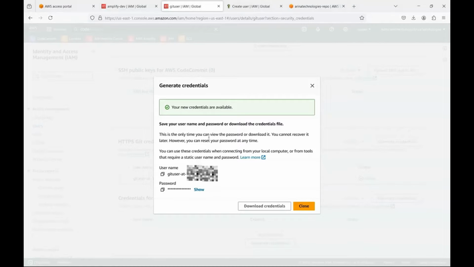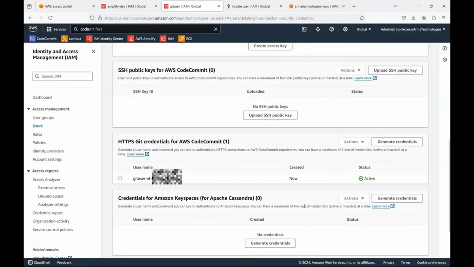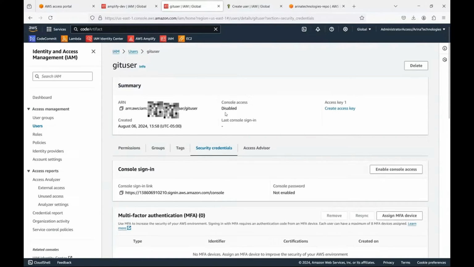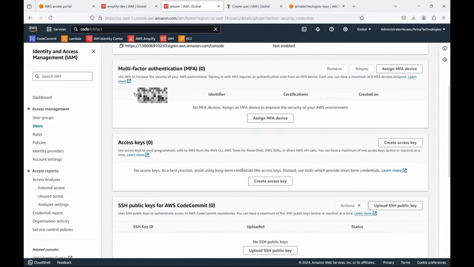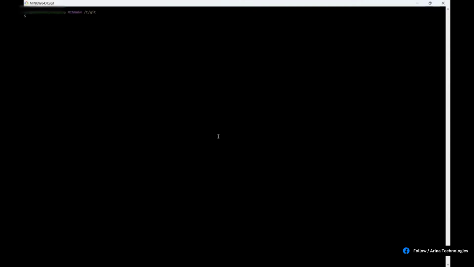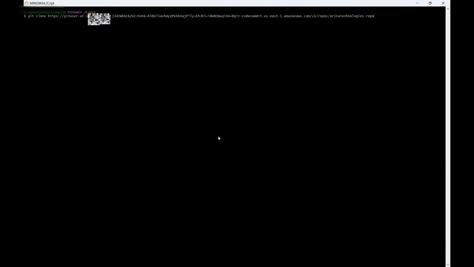Now after you create the user, you need to then generate the credential. This is what I did, and download the credential to a safe location. I already saved it, but this is one of the steps if you have to connect via IAM. And now in Git Bash, you can run a command like this, and you will have to either provide it to the password manager or give the password over here and then be able to clone the repository like this.